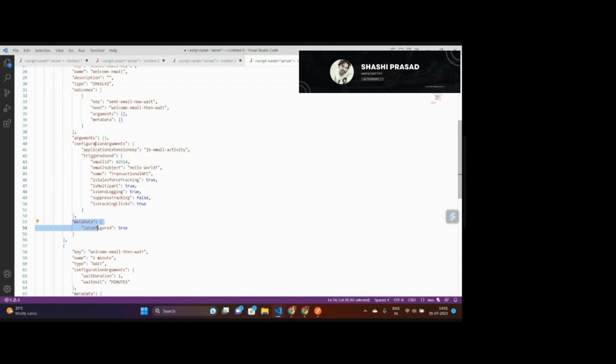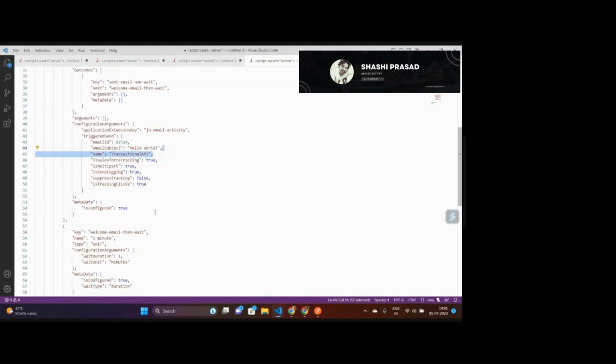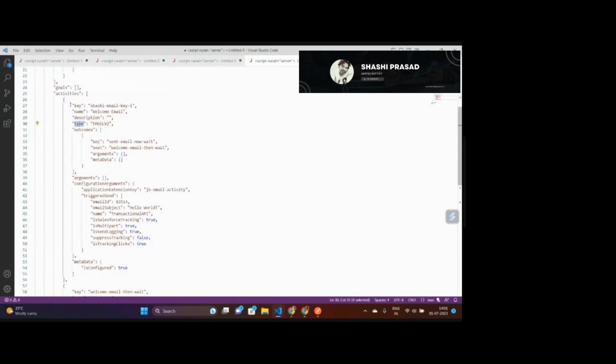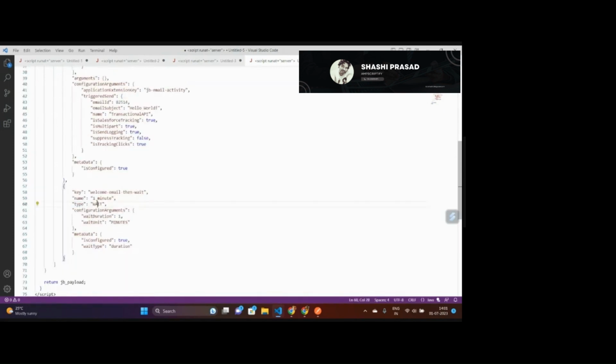So this is the first part, where I'm having one email, and then I have a wait period. Here, the basic difference is the type. Activities is an array, and here the type is email V2. Now here the type is wait. The name I set to 1 minute, just to make it simple. In the configuration arguments, I have to define the wait: wait duration is 1, and the wait unit is minutes. I can put hours and other things here as well. The metadata here is configured true, but in the wait I also have to say the wait type is duration. There are different types of wait activities in the journey.